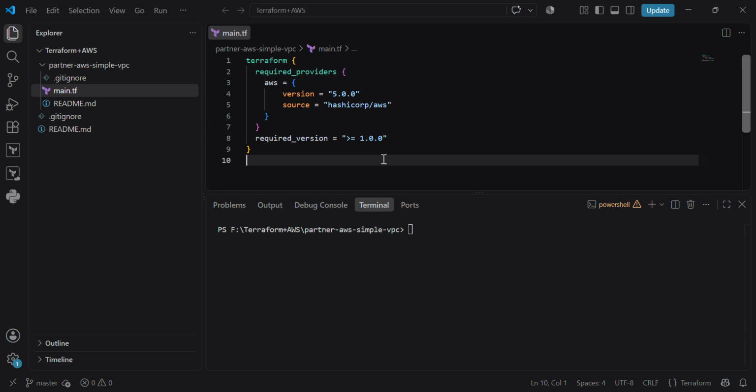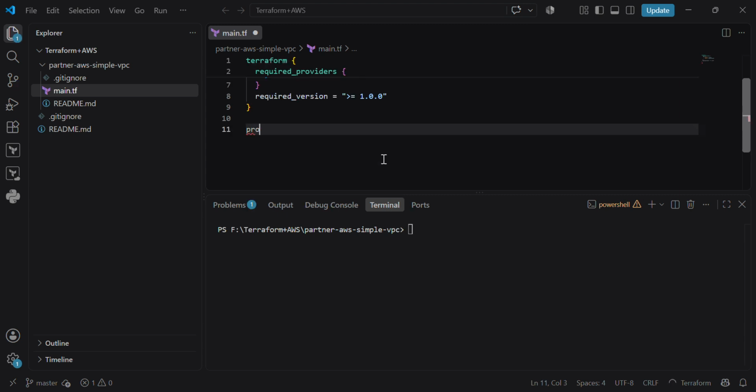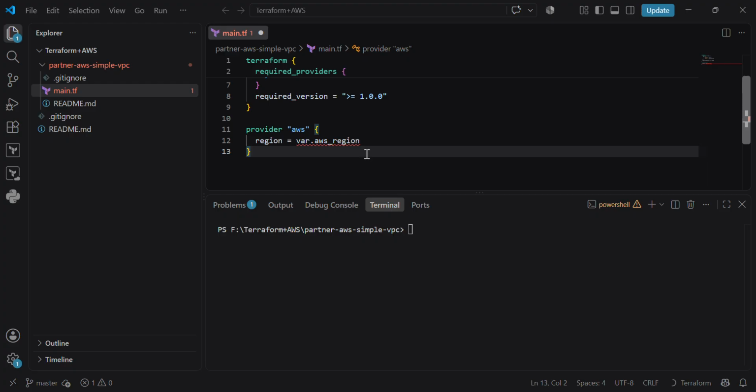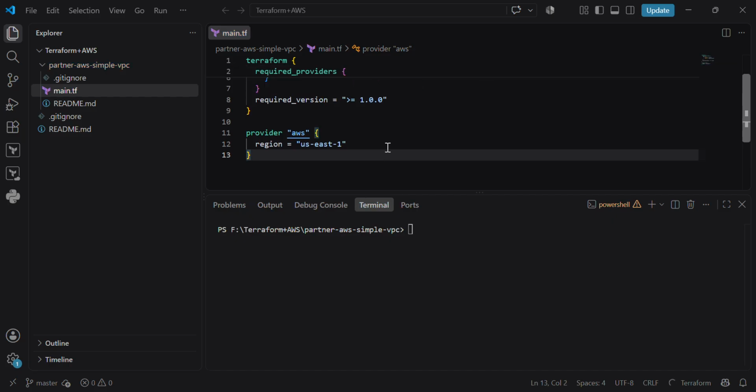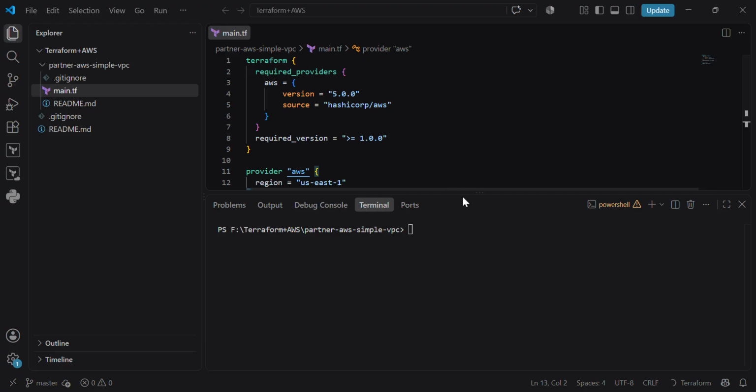Okay, the next thing we have to give is the provider. We have the provider block, where our provider is going to be AWS, and region, let's say us-east-1 is going to be our region. Okay, so the first two blocks are completed now.